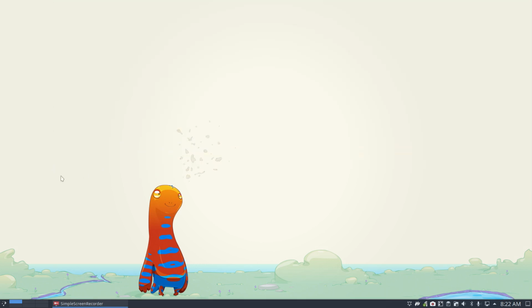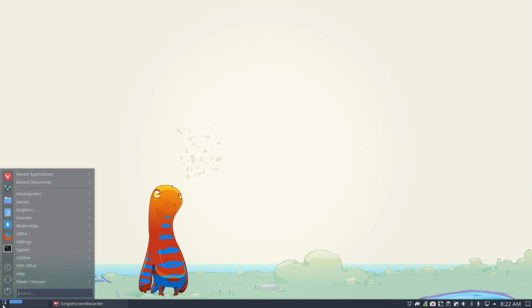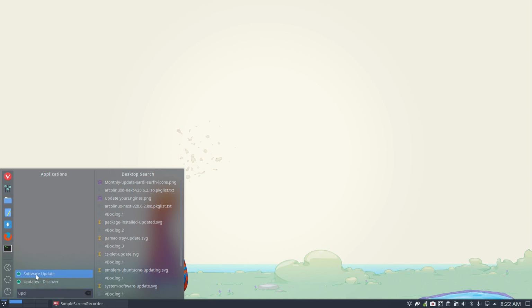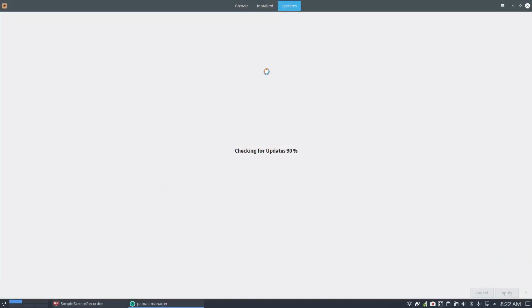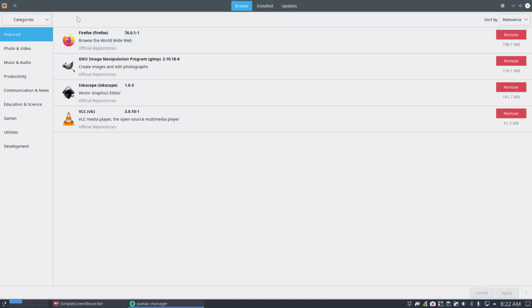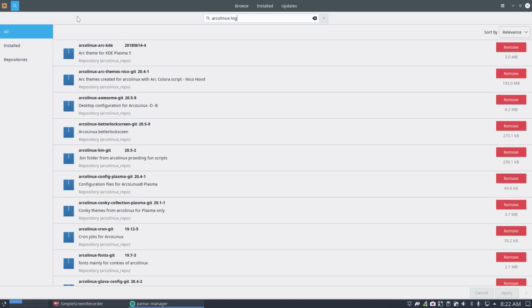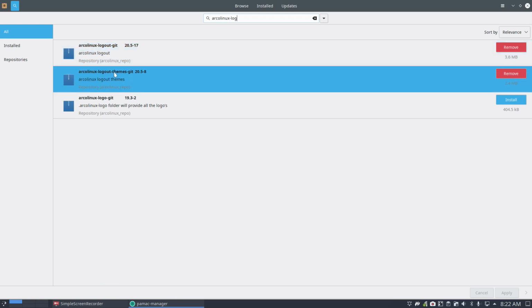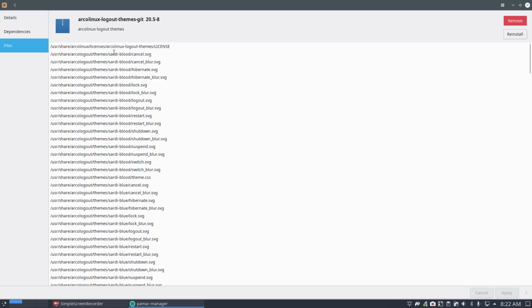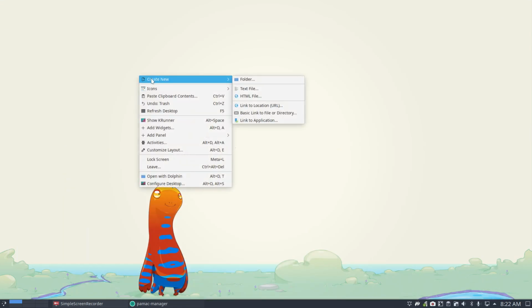Now if you don't know where to look, and normally you don't know where to look, then you go to PAMAC, and PAMAC is going to explain to you where it is in a graphical way. So we type in ArcoLinux Logout, and it says the themes are there in user share ArcoLogout themes. Okay, let's put you down here.